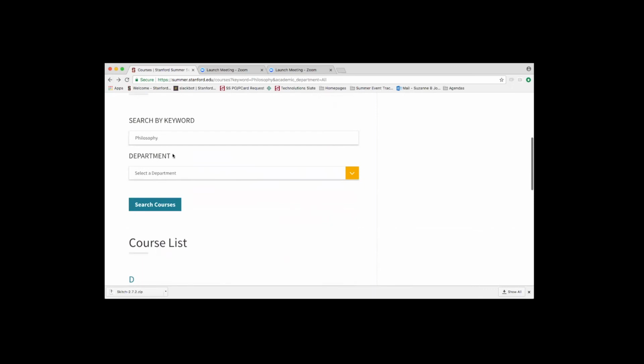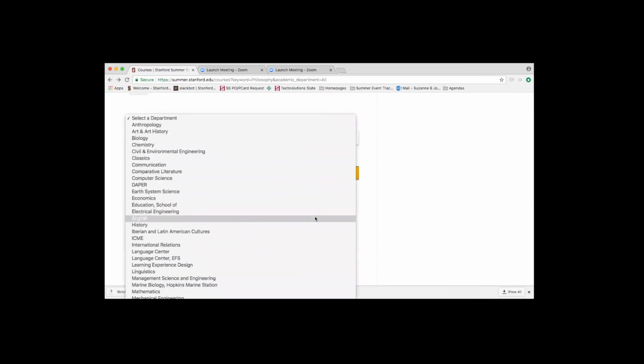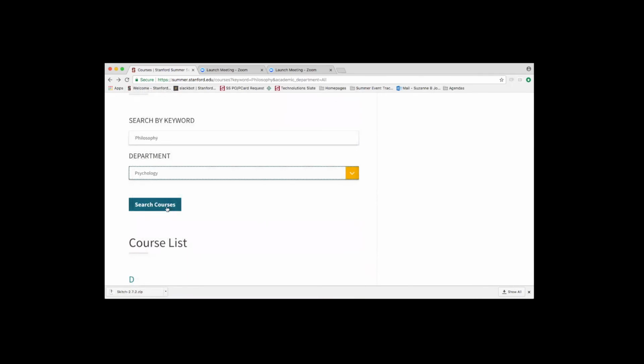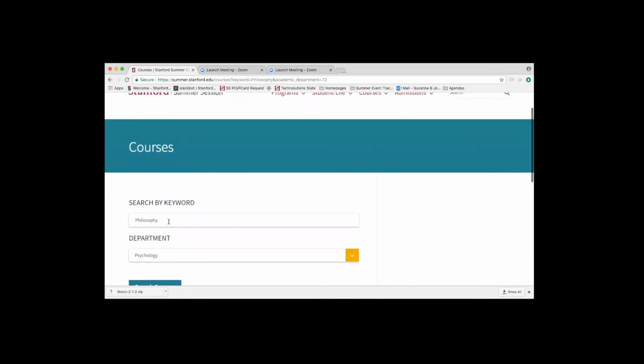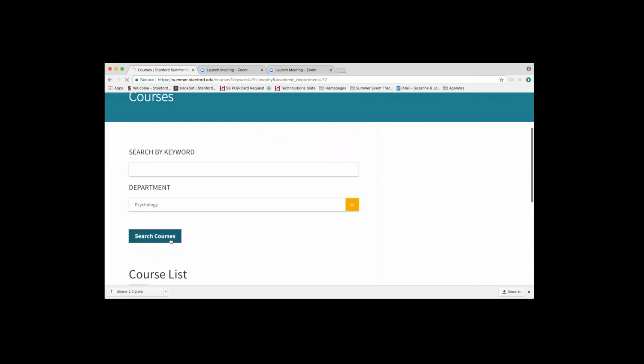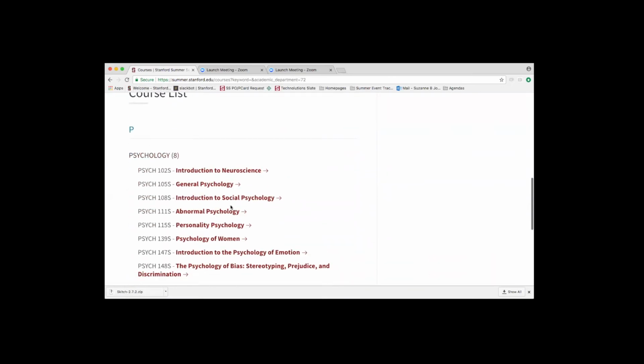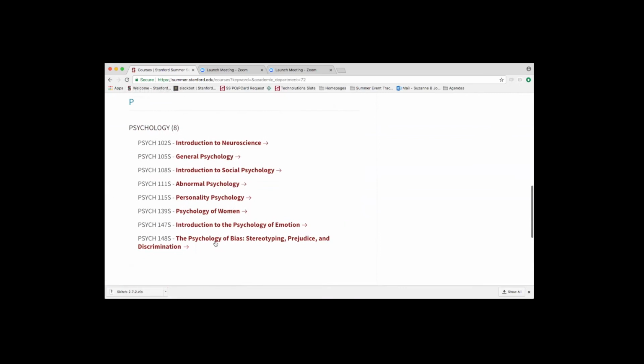Can we search by a department? Absolutely. If we know our department, say you know you want to take a psychology class, you can also scroll down here and look, we have psychology, so you can click that. Then search courses. All right, so then the psychology department comes up, and you can see we've offered a lot of psychology classes last summer, so you can then click through those to read more about what those courses are like.